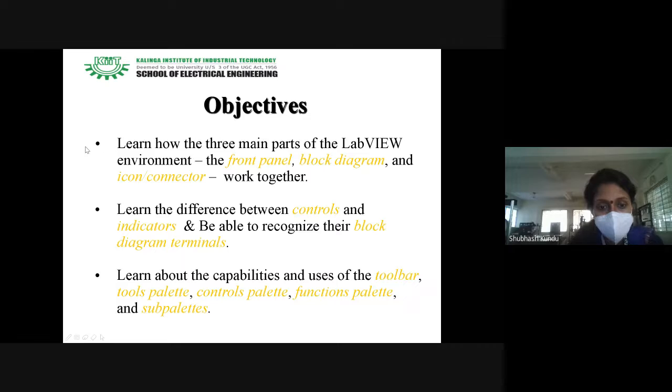Okay, so we will come to these features: what is the front panel, what is the block diagram, and within the block diagram we will have several icons, in the front panel also. So learn the difference between the control and the indicator. What is this control and indicator?